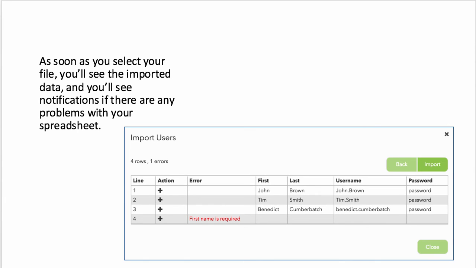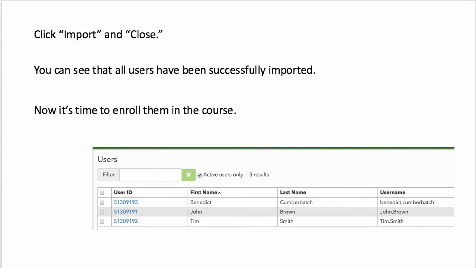As soon as you select your file, you'll see the imported data and you'll see notifications if there are any problems with your spreadsheet. Click Import and Close, and you can see that all users have been successfully imported. Now it's time to enroll them in the course.